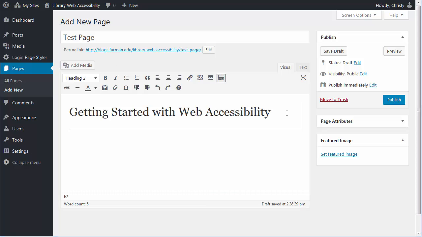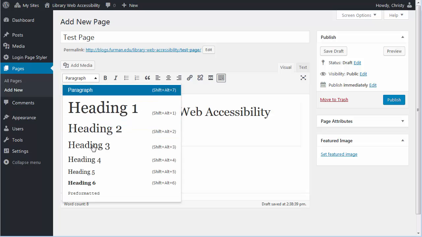I'm going to go ahead and add a subheading underneath this one. I'll call it Specific Authoring Tips and make it a Level 3 heading. This will define a nice, meaningful hierarchy for our page.